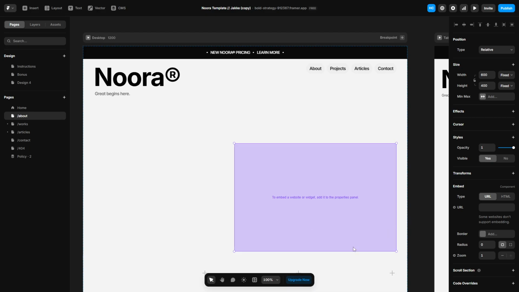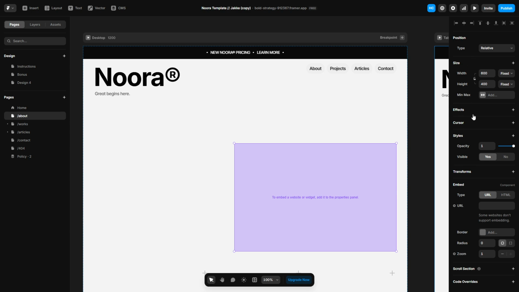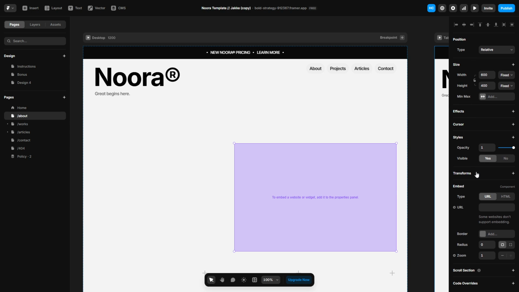Once the embed component is selected, move your attention to the Properties panel, which you'll find on the right. In this panel, there's a host of options that hold potential for your project. However, for our current task, we need only one particular option, and that's the HTML option. Toggle this HTML option as it prepares the ground for the arrival of your custom HTML code.